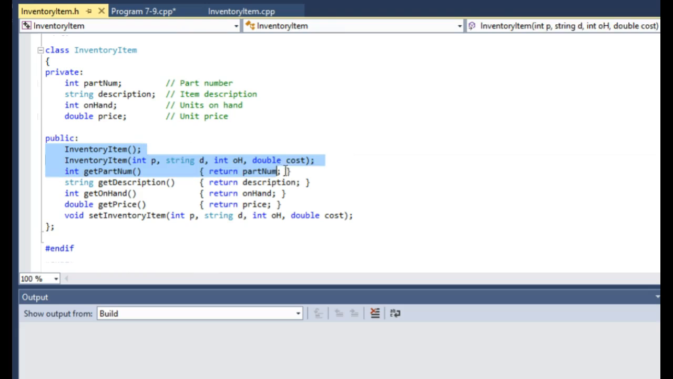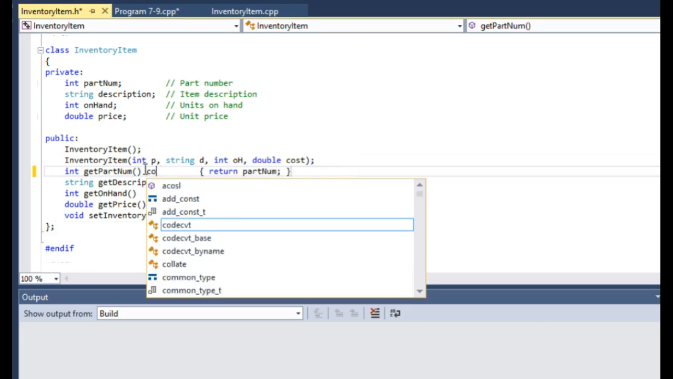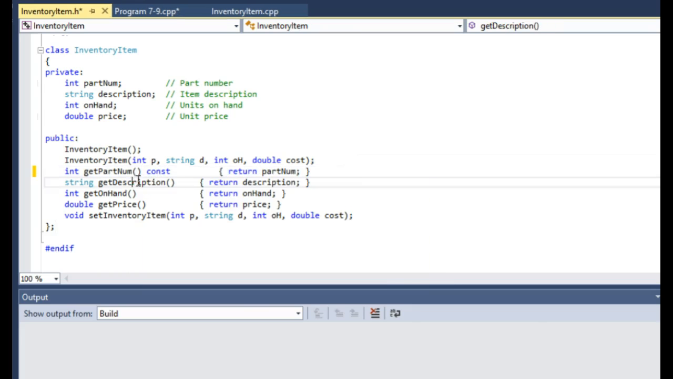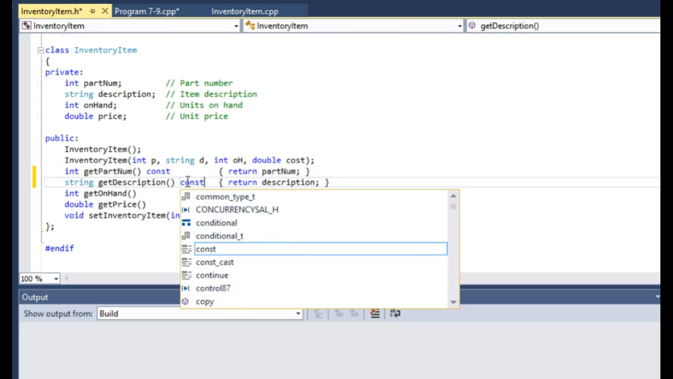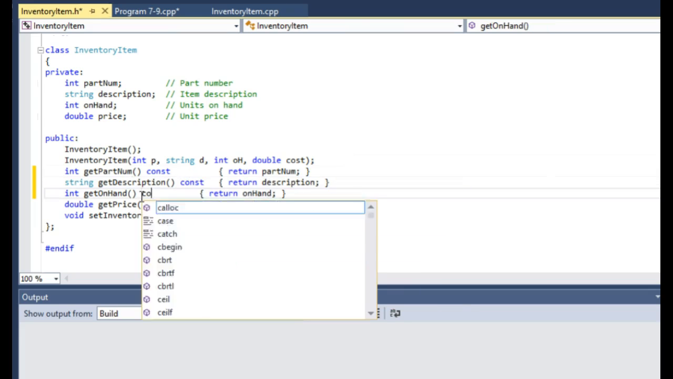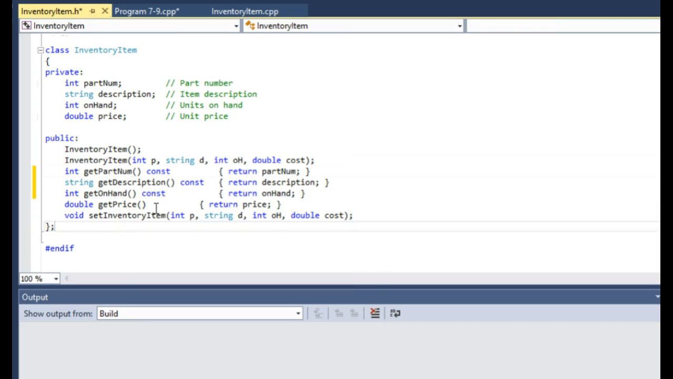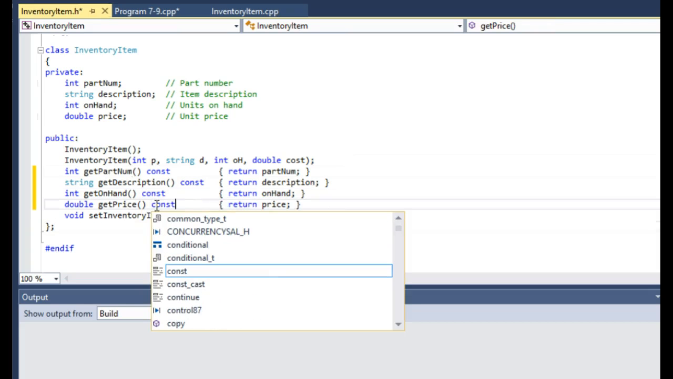Well, constructors change the data members. Get functions do not. They just return data members. And a set function changes the data member. So all these get functions are considered constant functions. And we denote that by putting the reserved word const right here. Now, you don't have to do that, but you can.